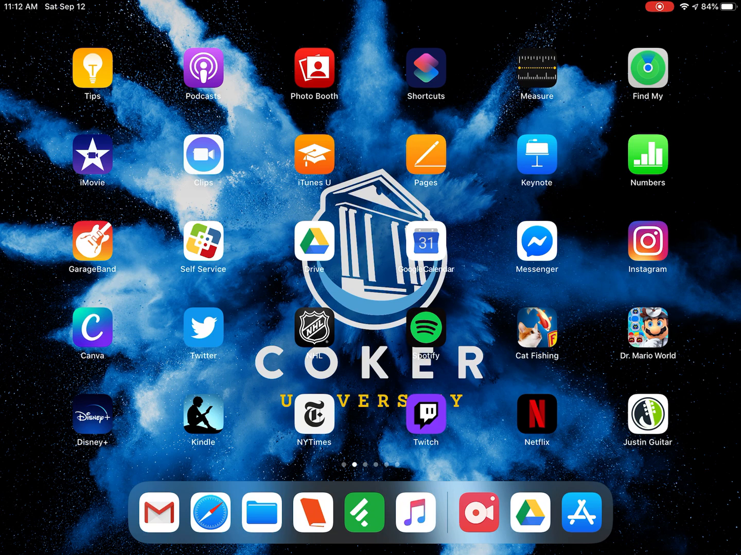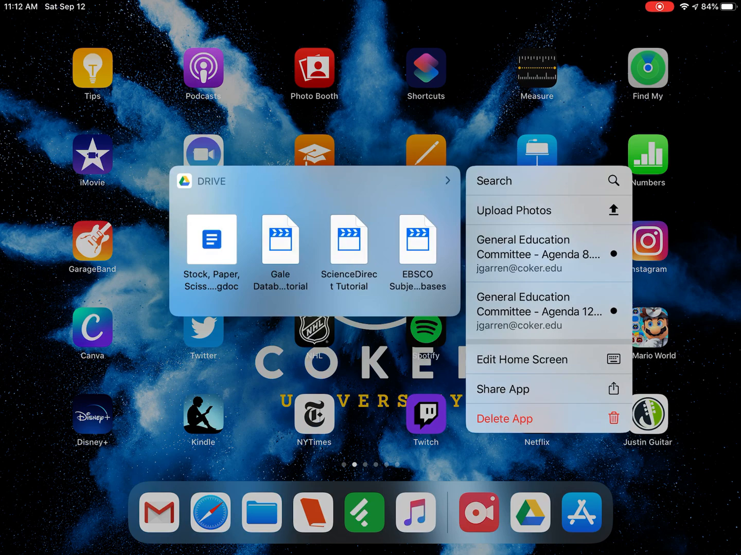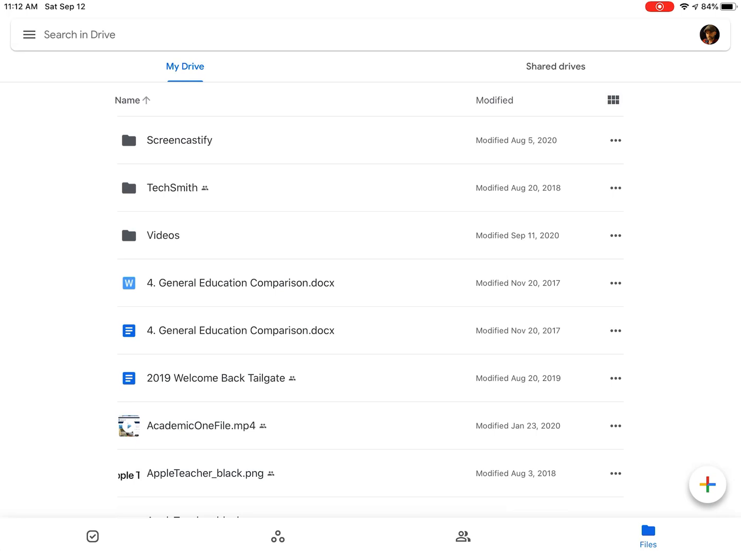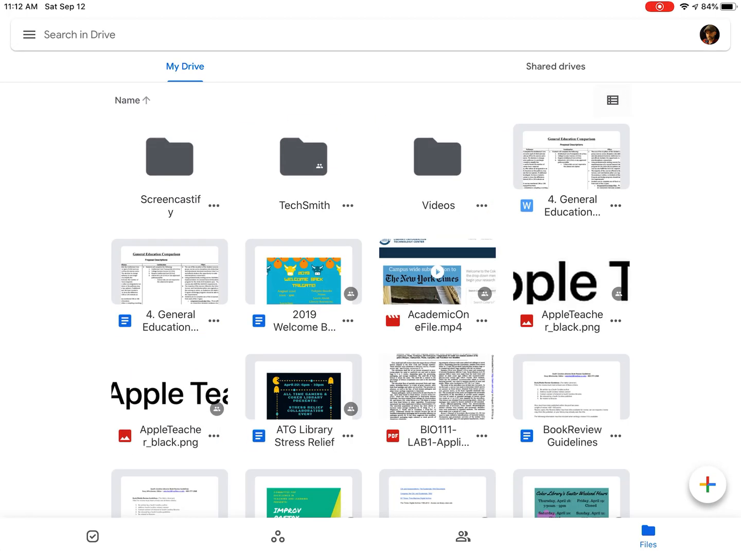So first things first, you need to locate the Google Drive app on your mobile device or your iPad, and it's going to be this thing right here. See it? So just go ahead and tap that. And it should bring up this page here, kind of your main hub area for Google Drive. It may look a little different. I have the grid layout there. You may have a list layout, so it kind of depends on how it looks for you, but it's going to be the same kind of area.